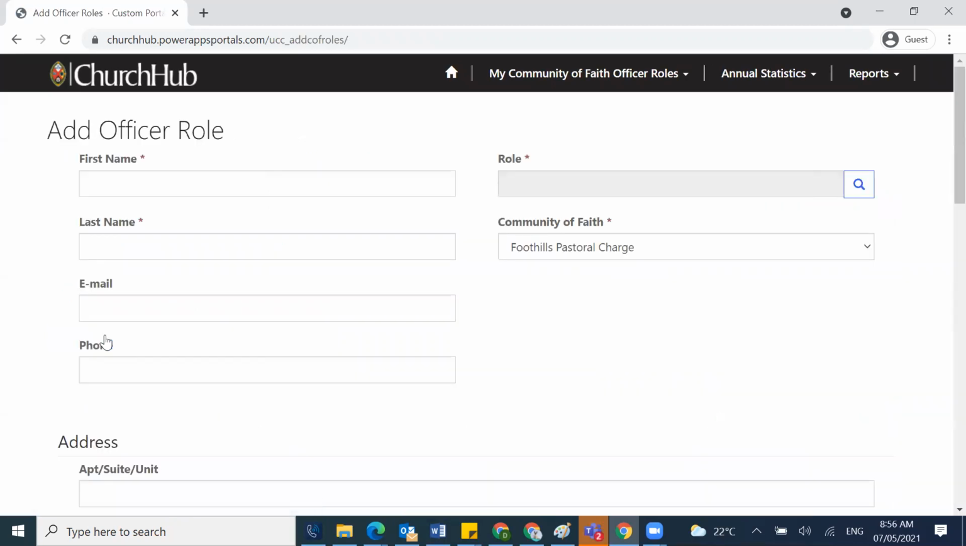I hope this has helped you to understand how to use the Officers and Roles tile on Church Hub. If you need help, you can email ministry@united-church.ca.